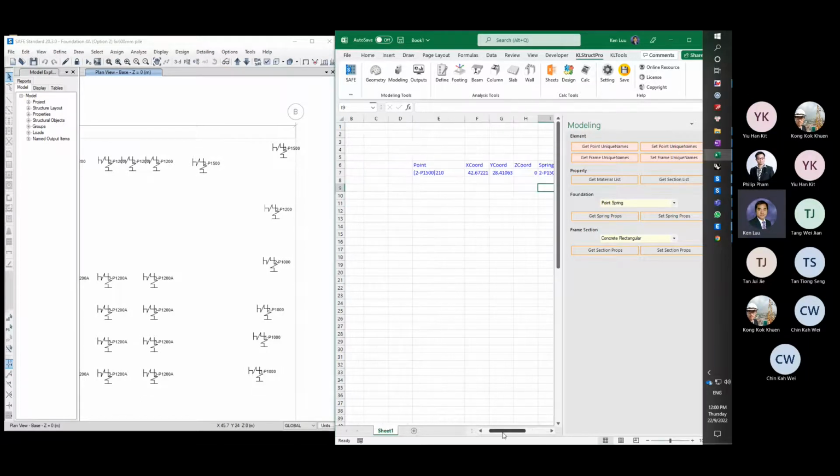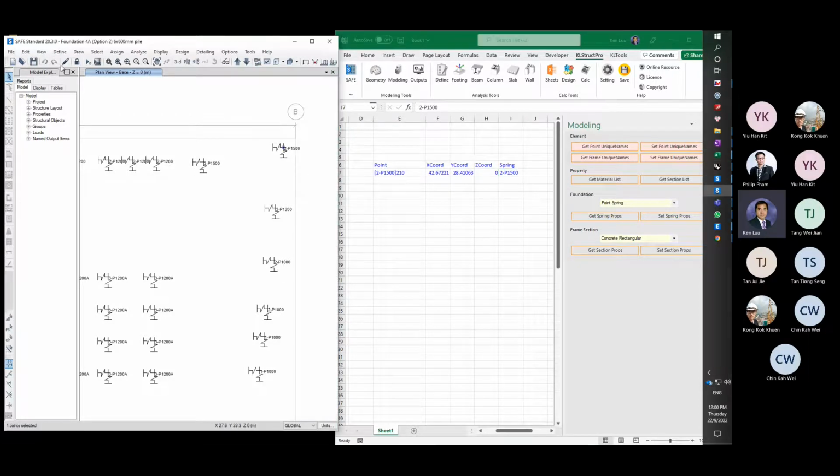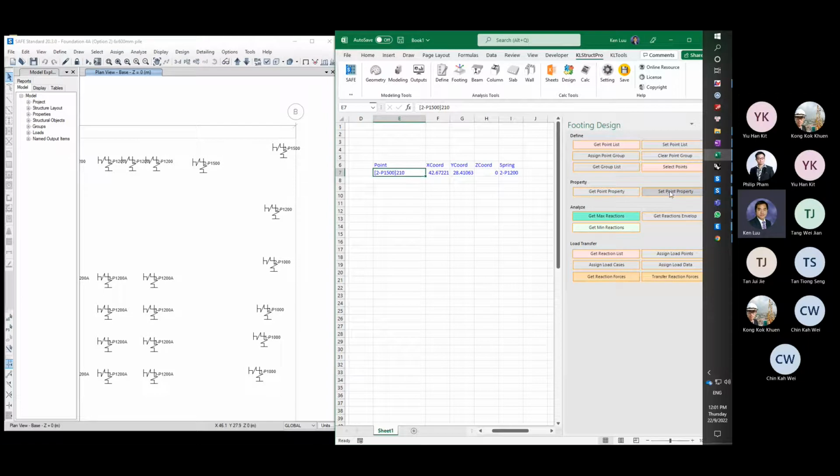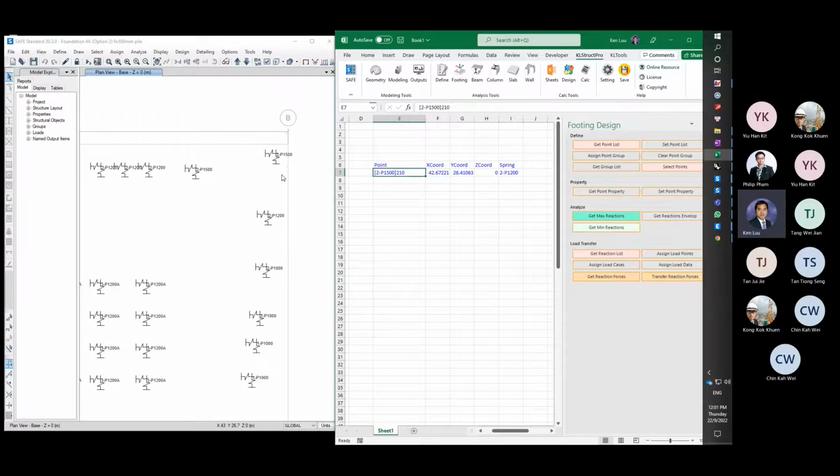If you want to change the spring of this point, you don't need to actually go to here and change the spring. Basically, if you have many points and you already know, let's say, this one the pi doesn't work, and you want to change to a different pi, let's say you change to 2.200, and this spring already exists in the spring list, then you can just set the point property. So it will update.